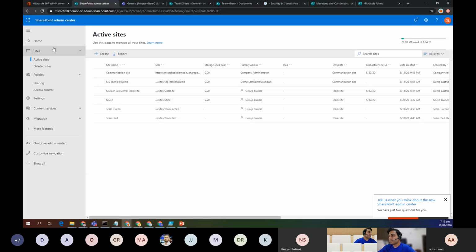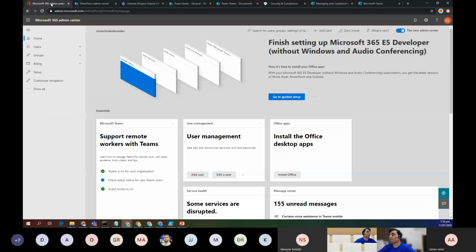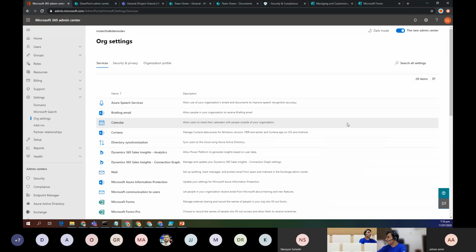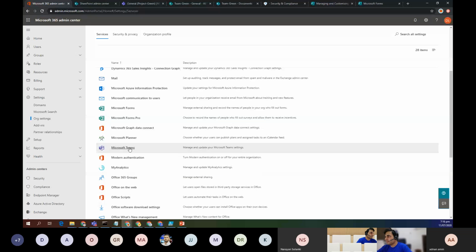For this tenant, what I have done is I went to the home of the organization's admin panel, and from here I'm going to the settings and organization settings, and from organization settings you can enable or disable the guest access for the teams.